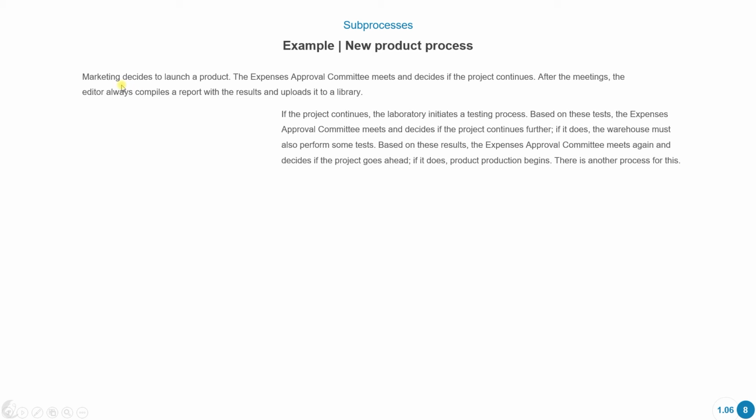Okay, so here we've got an initial action where marketing decides to launch a product. Then we have a committee who has to meet. After that, an editor has to create a report, and after that, it has to be uploaded to library. If the project continues, the laboratory is also going to do some testing, and based on these tests, then again, the expense approval committee is going to meet.